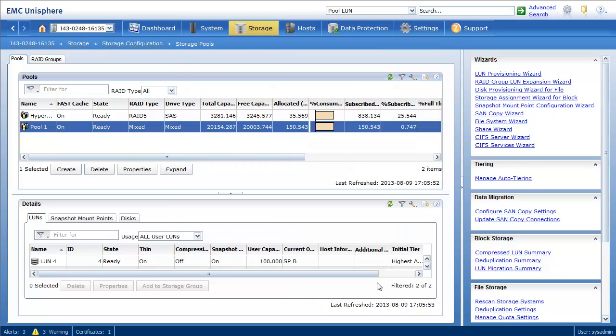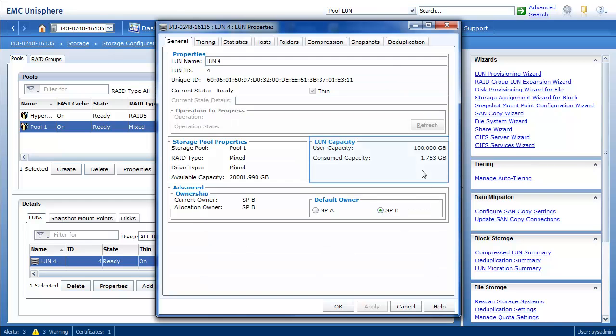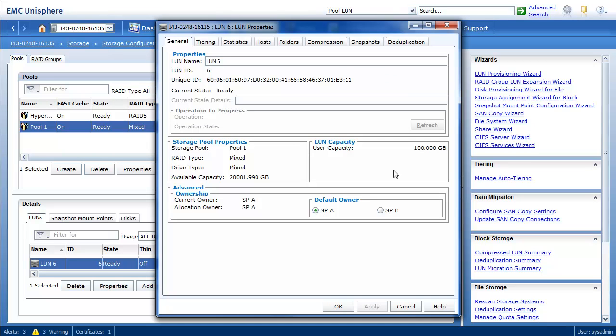We can now click on the newly created thin LUN and click Properties. As you can see here, the user can see a capacity of 100 gigabytes, but the actual consumed capacity on the drives is only 1.753 gigabytes. Let's check the thick LUN for comparison. In the Properties page, we can see no consumed capacity as the entire LUN is already allocated for 100 gigabytes, which can't be used by any other LUNs.